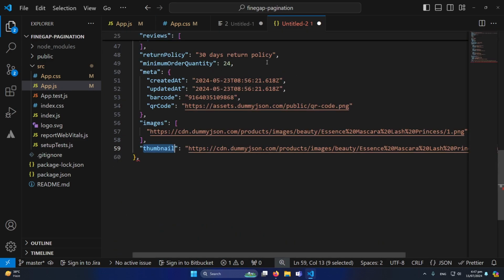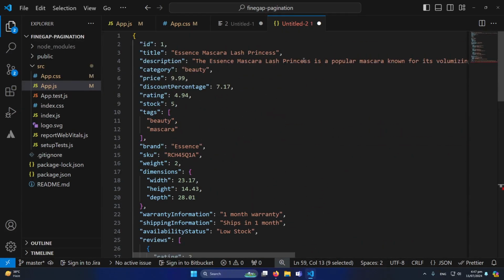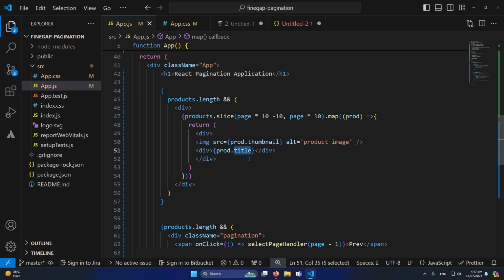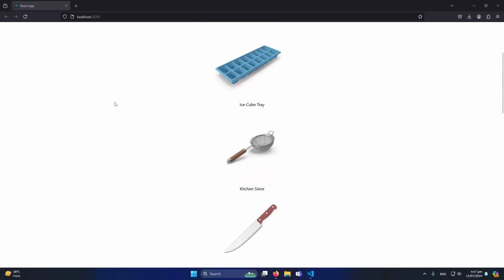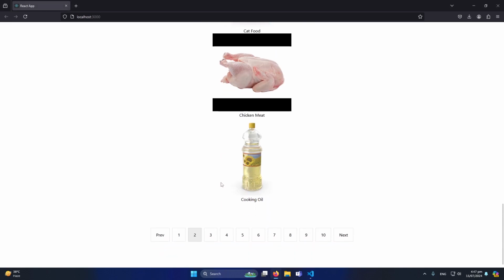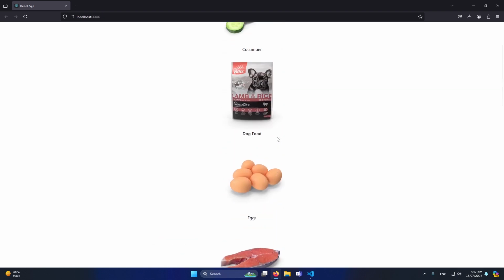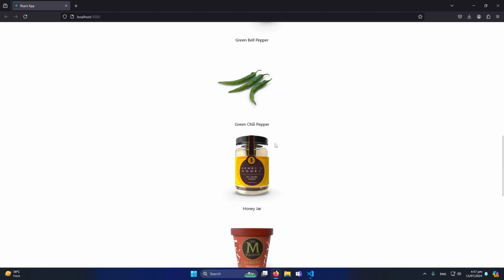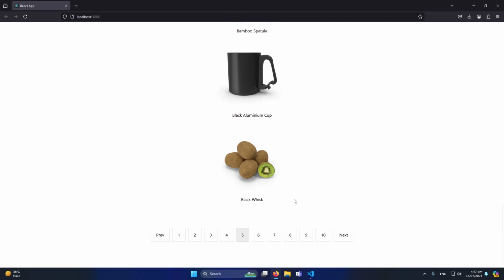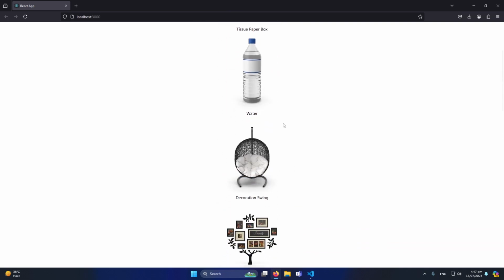Obviously, you can use other data that this API is providing to you if you are using dummyjson. And the last part is just to design this. Currently you can see that our pagination is working very fine. If I click on 2, the products of page 2 are displaying. If I click on 3, the products from page 3 are displaying here. Again, let me move to page 5, so I can show you that no repeated products are displaying. Here you can see that.